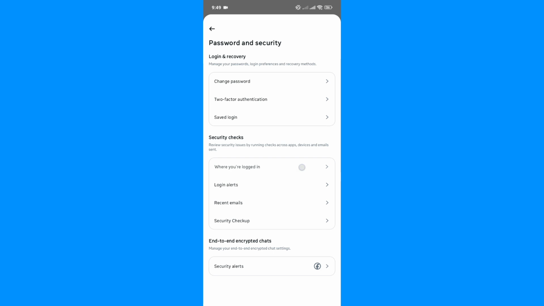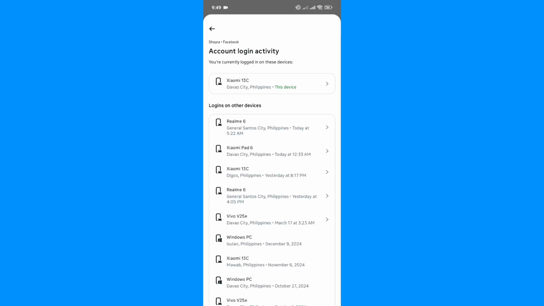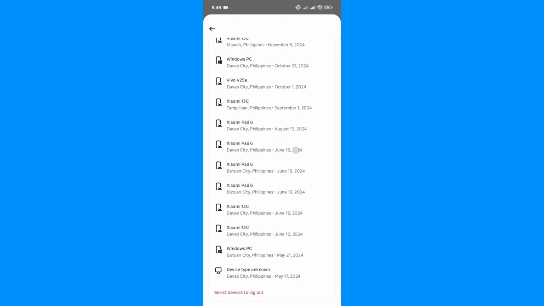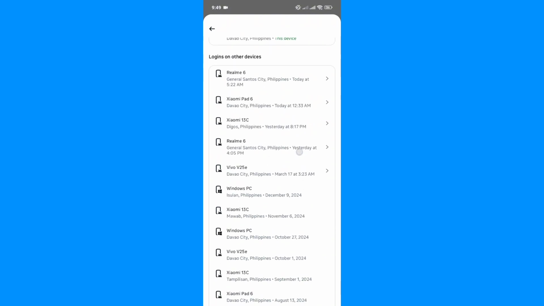logged in. And after that, go ahead and click on your Facebook account, and under this you'll be able to find all of your account login activity to where your account is currently signed in.